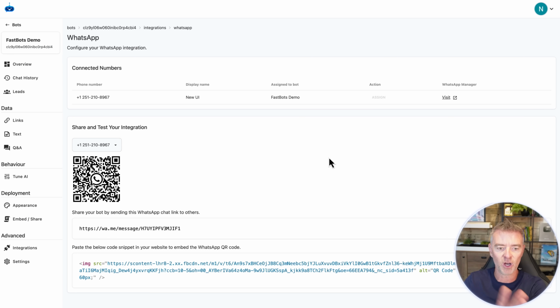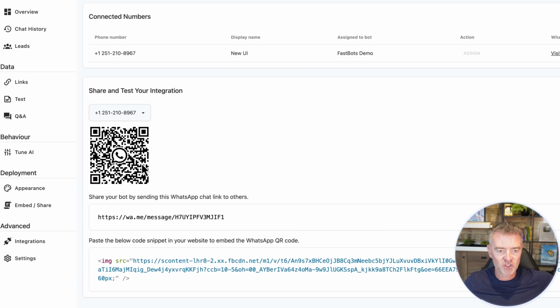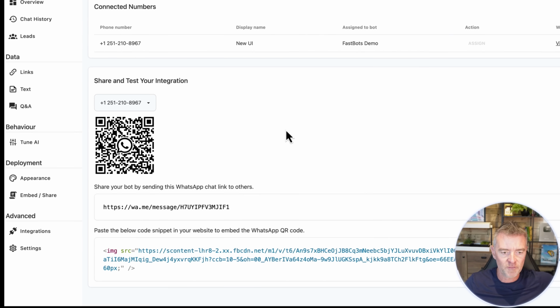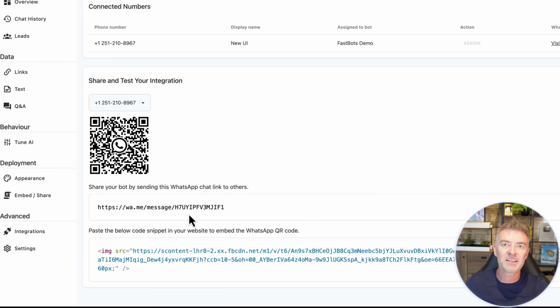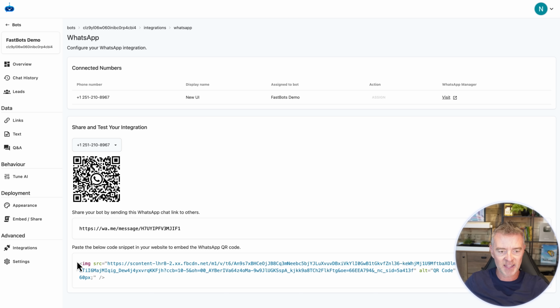This shows the whole dashboard that we've built specifically for WhatsApp. So there's the number. If you've got multiple numbers, you'll be able to choose from them. And then you can test your integration by just scanning this QR code with your phone. Also, you can share a link directly to that WhatsApp number by just copying this. And then finally, you can also add that QR code onto your website or anywhere else you would like to put it by copying this code and putting it into your site. And then people can just scan it on the screen on your site.